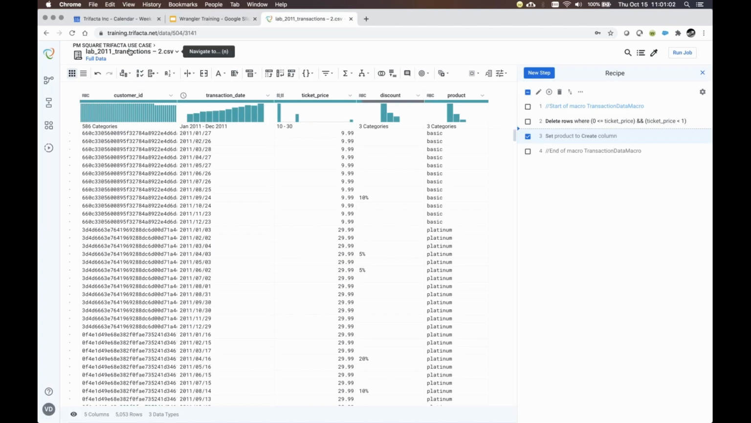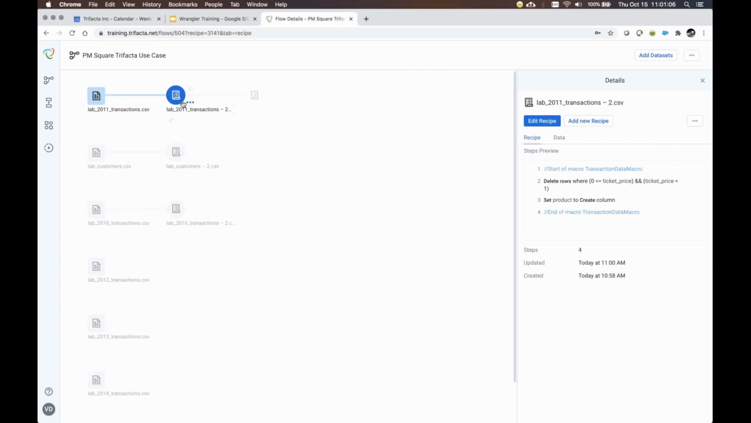In our particular case, we're going to do a different technique altogether. So I'm going to get back into my flow and actually remove this particular recipe because I don't need it. And I can do that by just simply saying delete.